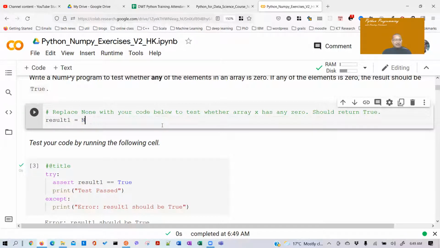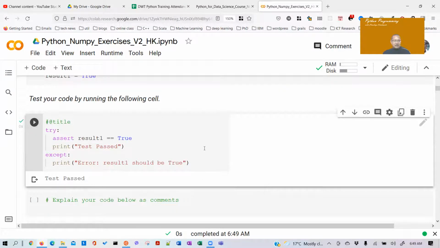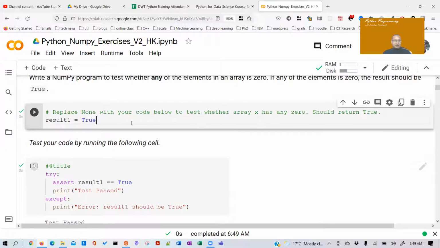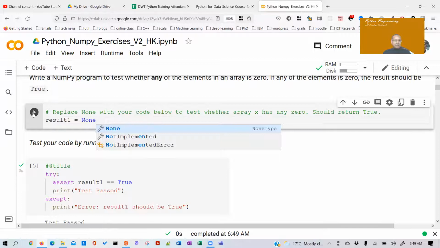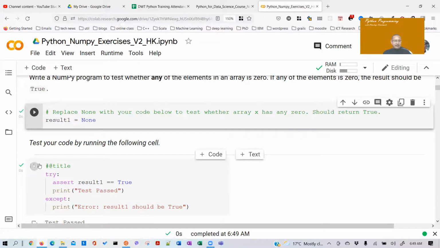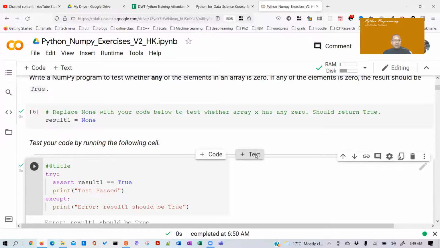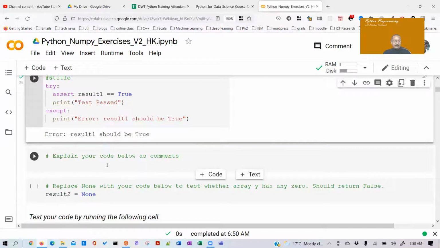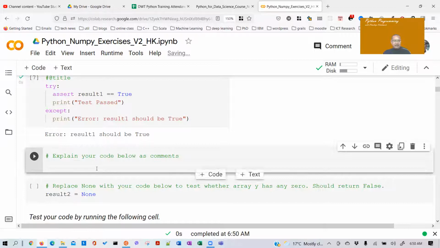For example, I can put true here, and I can pass the test. See, test passed. But of course that is not allowed, so you need to write a Python code. Yes, you need to explain your code as well. After the code, explain it. What is your reasoning, and how does your code work?